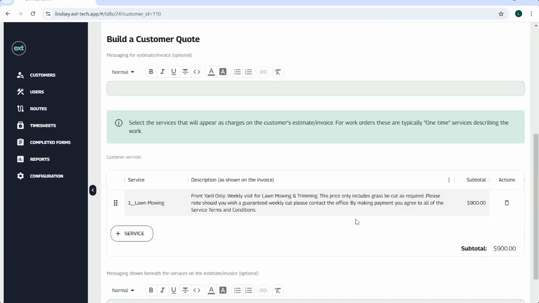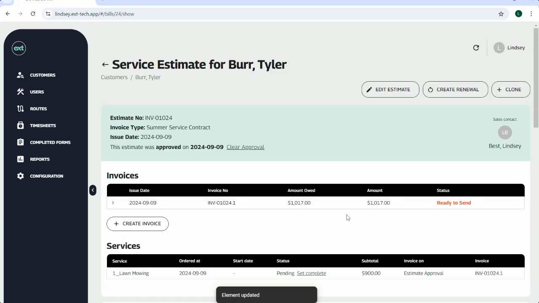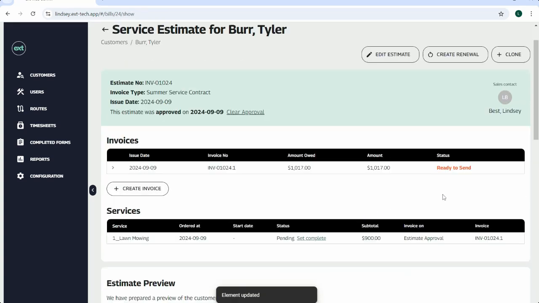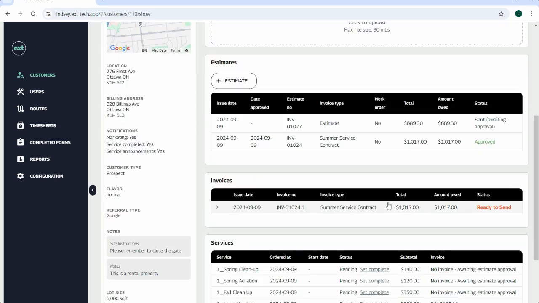Note that once you have entered a payment, the invoice type and date can no longer be changed. The payment would need to be deleted and re-entered after making the changes you needed. Let's go back to the main client file. Now we can see that the invoice type is summer service contract, and if we click on this, we can see that the payment options are laid out.